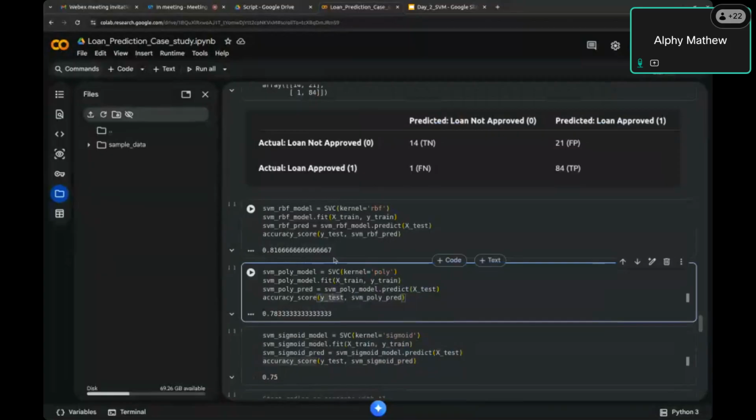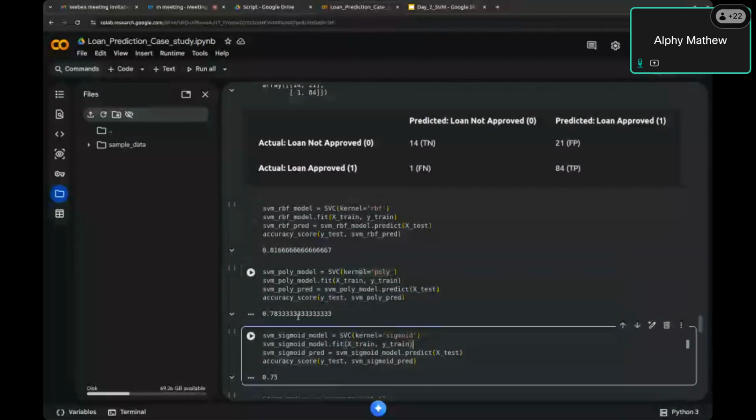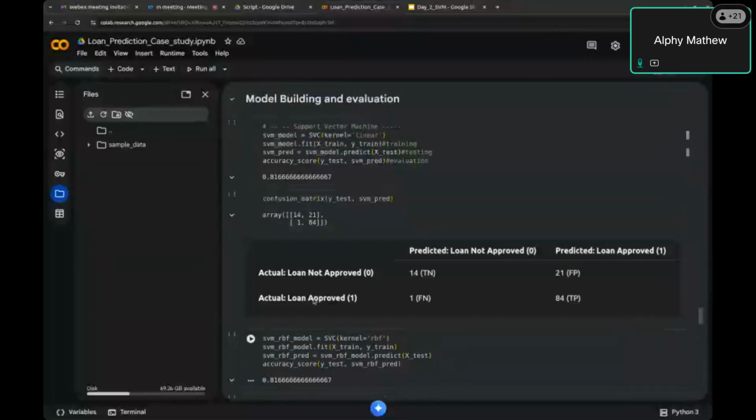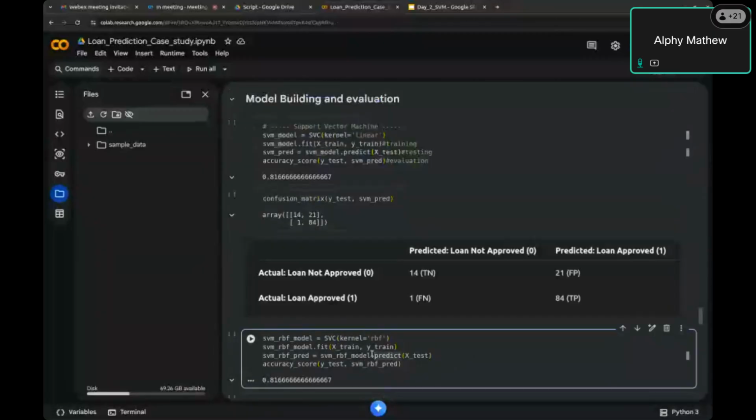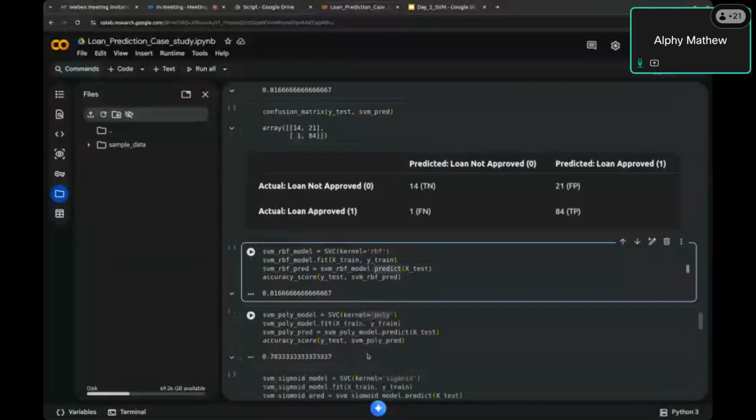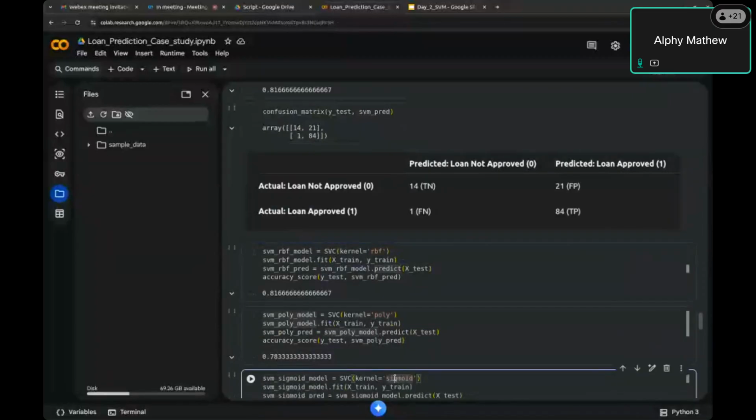But for this, what we have done is that we have tried RBF, polynomial, sigmoid, and linear. We tried drawing a straight line. We tried drawing a curvy surface or a complex closed circle. We tried drawing a U-like shape in polynomial. We tried drawing an S-like shape in sigmoid and compared the accuracy. Here we can see that for this data, our linear and RBF are working better as compared to polynomial and sigmoid. Roughly they are giving around 81% accuracy.